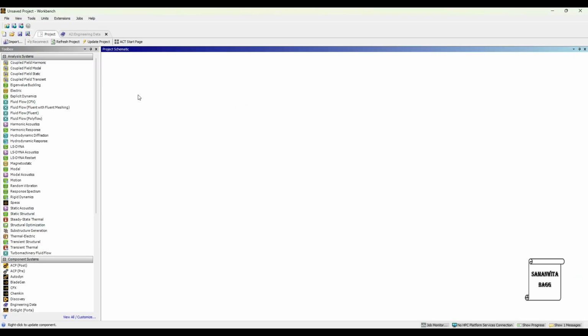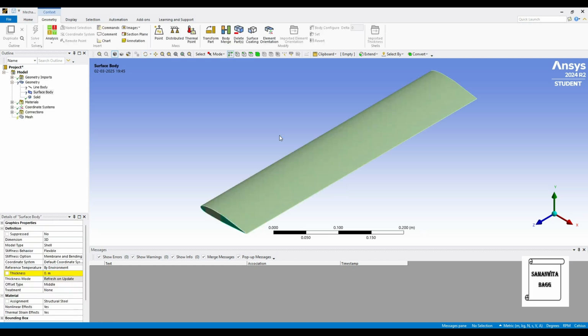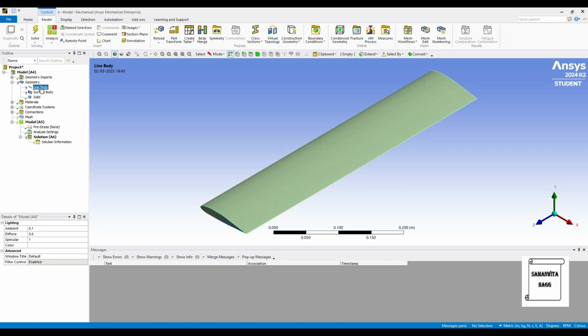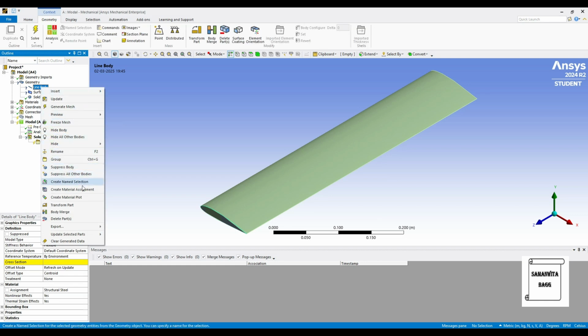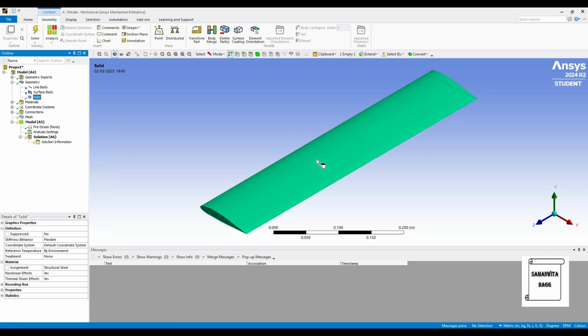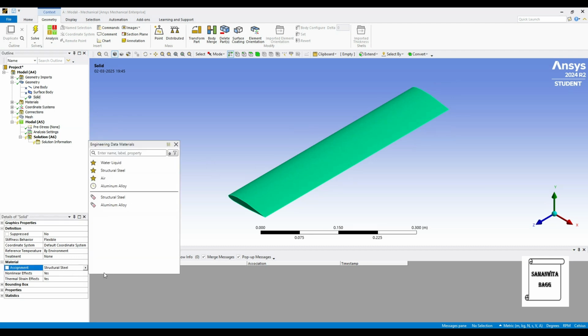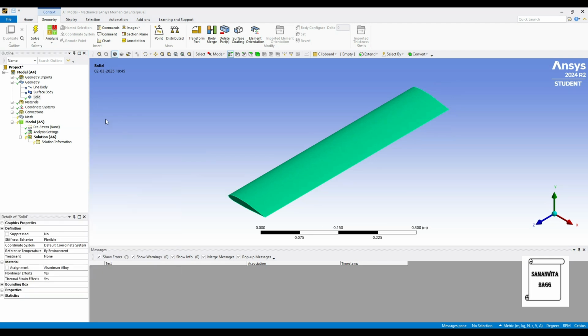Then I'll go to model and double click. I'll go to line body here and I will suppress this one. Also I'll go to surface body and suppress it. So this is a solid that we are going to analyze. The material here is structural steel, so I'll change it to aluminum alloy.